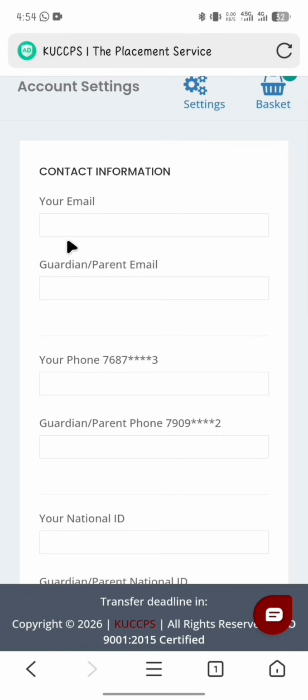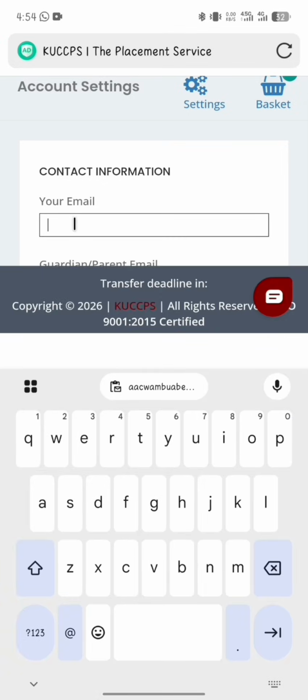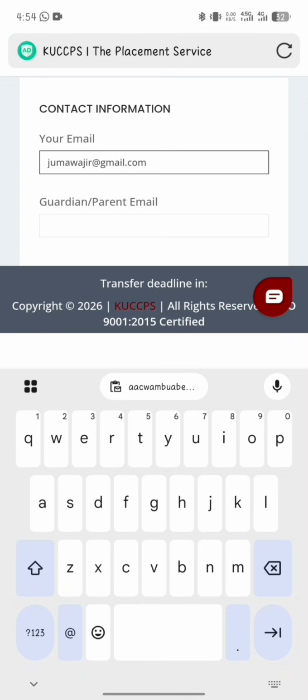For instance, I will put an email. Let me put an email like Juma Wajia at gmail.com. These are just random. That is my email address.